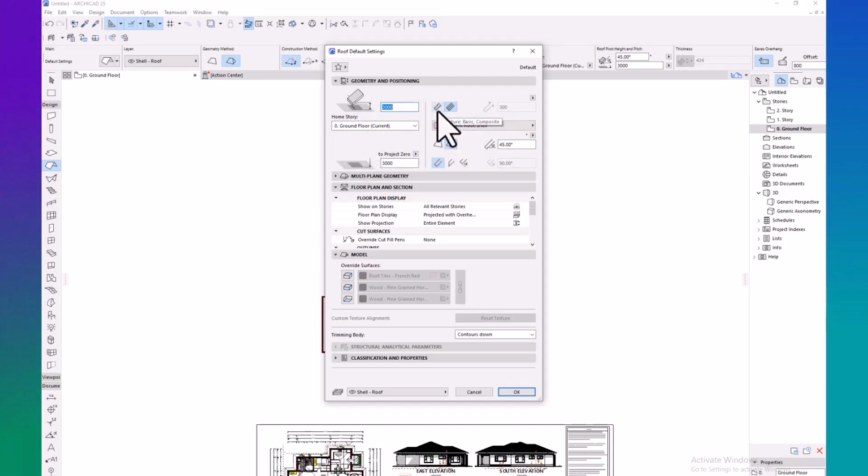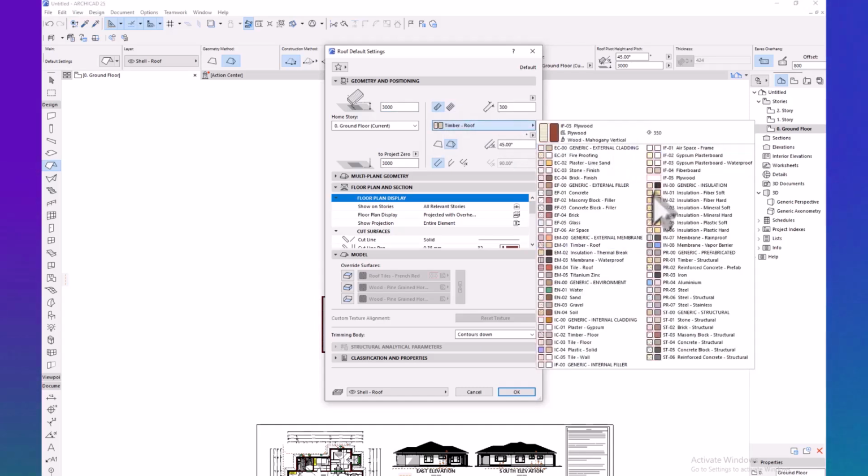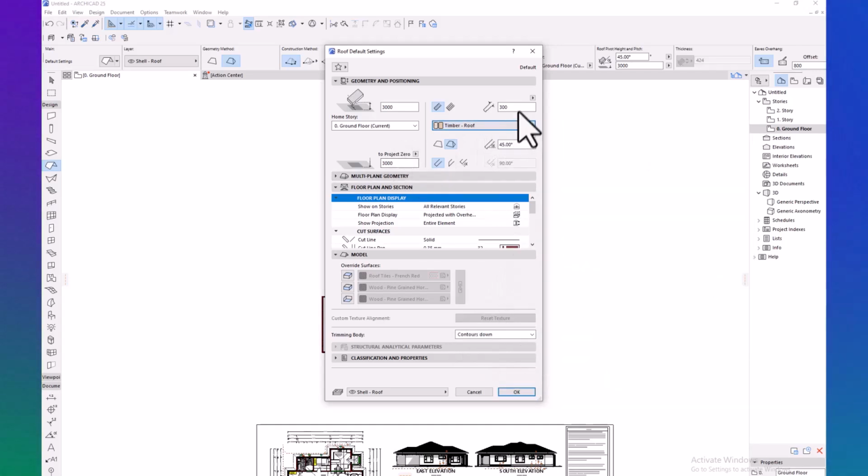And then we choose a basic roof structure. Next, we choose the type of material that our roof has. So this can vary depending on what you're trying to achieve with your roof. But usually just leaving it at timber does the job, or leaving it at tile also does the job. So it's fine. This is the thickness of our roof.